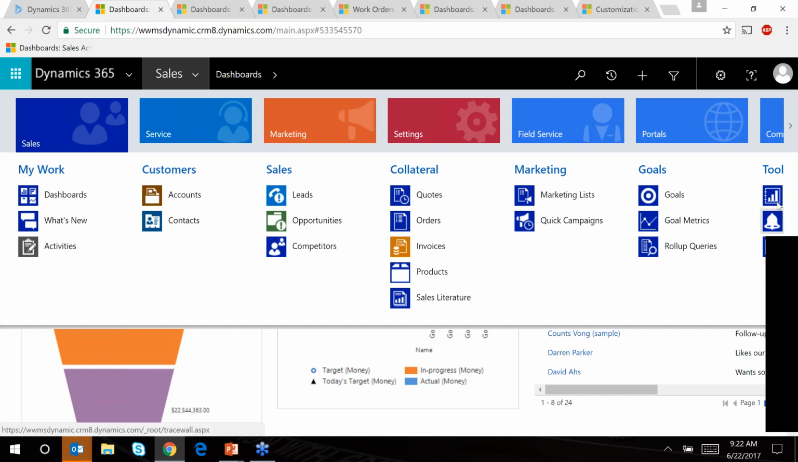Then there are multiple tools available, like you can generate reports, you can set up alerts, and you can set up your calendar so that you can manage your client meetings. So this calendar over here is directly tied to your Outlook calendar, so you can manage everything at a single location. Okay.